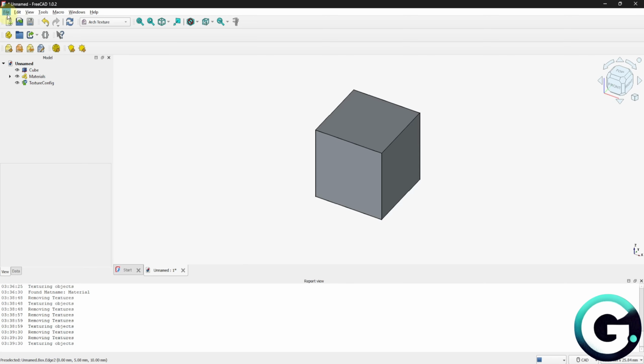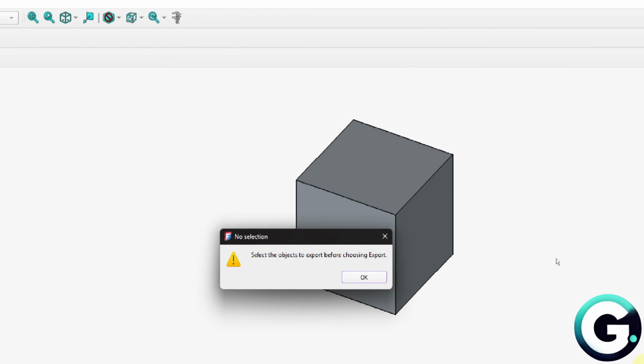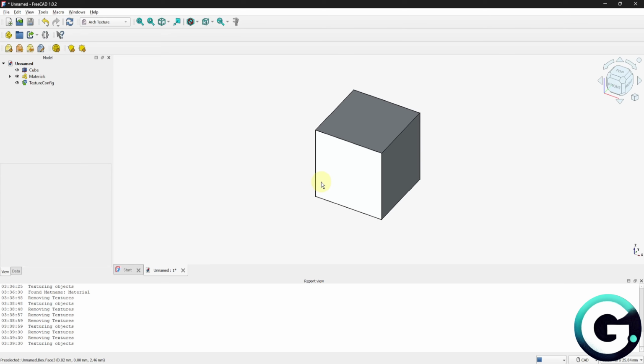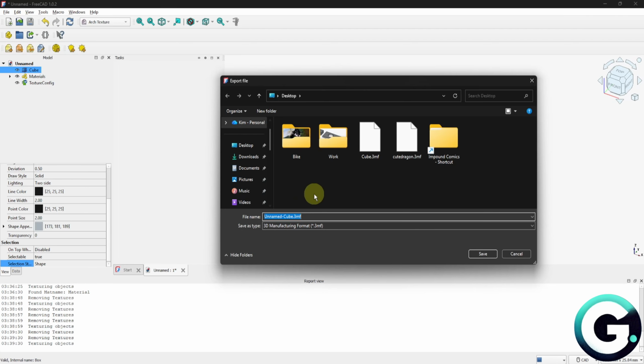So first things first, head over to the file section, which is going to be at the corner of your screen. And then you want to click on export. Now, of course, before you do this, just make sure that you have selected the body that you want to turn into an STL file. And then once again, let's do the export button.